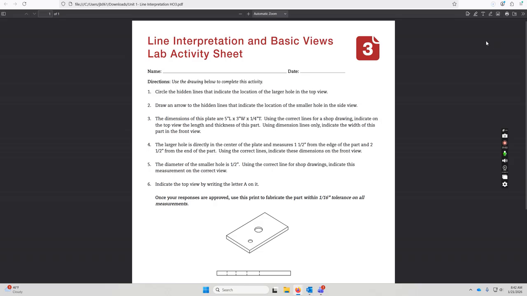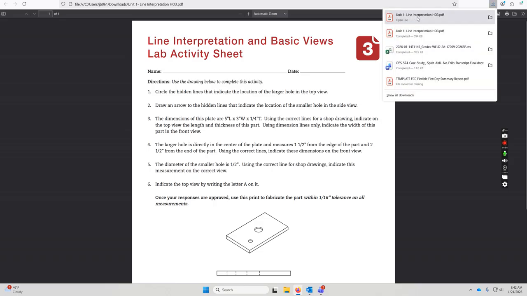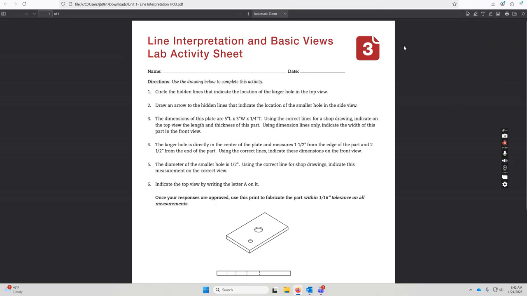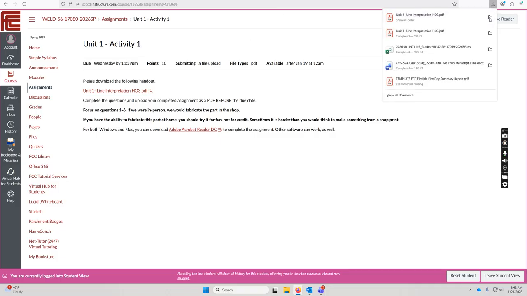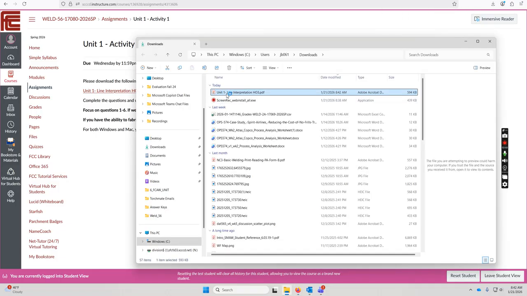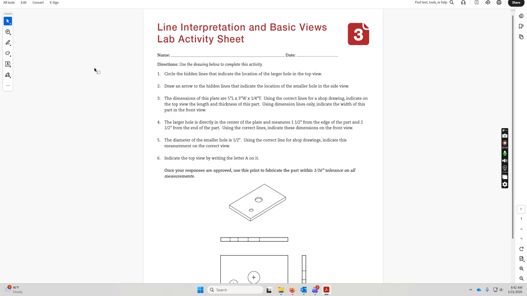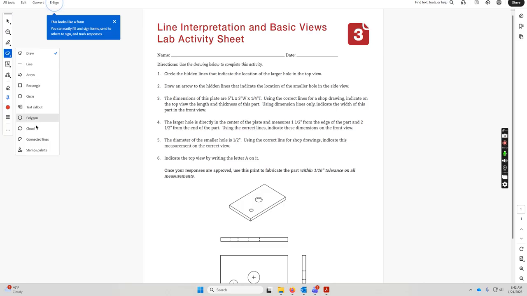So there's a few ways that we can fill these out. I always recommend that you print them out, fill it out, and then scan or take a picture of it and submit it. Get this to open up in Adobe instead of the internet. There we go. So if you download it, you should be able to open this up in Adobe. And then on the side here, you'll have drawing options.